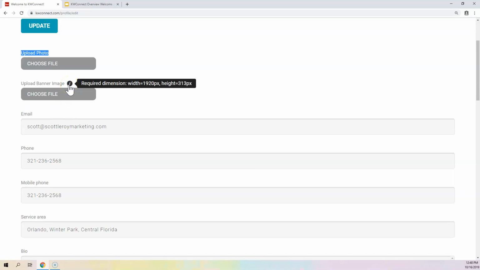And if I hover over this little eye right here, it says required dimensions 1920 pixels wide by 313 pixels tall. It must be exactly those dimensions. It can't be 1921 wide and it can't be 312 tall. It has to be exactly 1920 by 313.